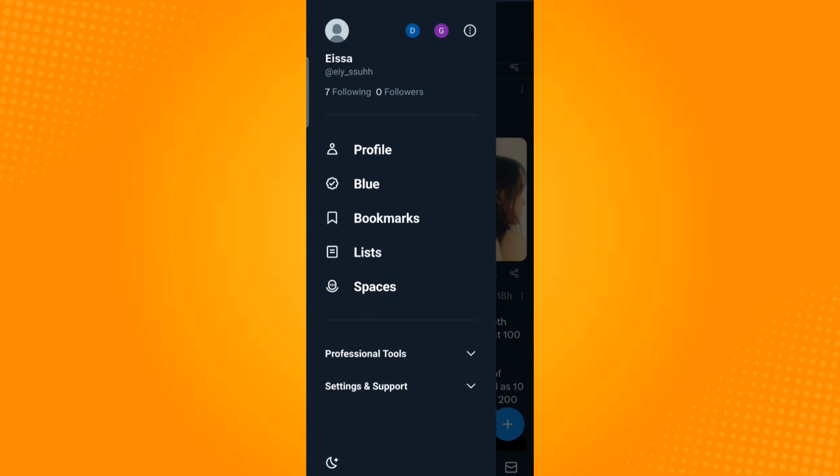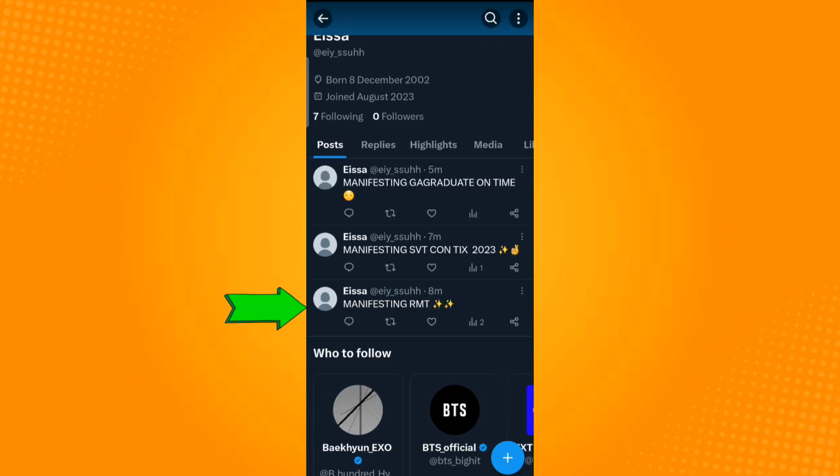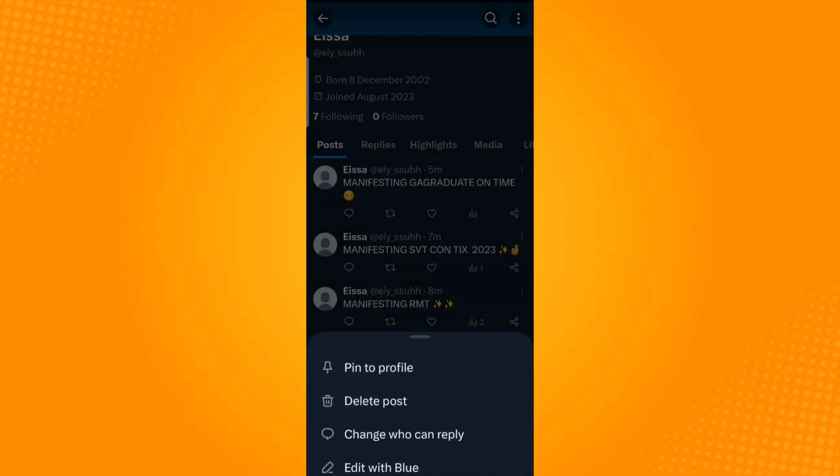To navigate to your profile page, tap Profile, which is the first option found on the menu prompt. And now navigate to the post that you want to pin on your profile. Then tap on the three dots beside your username, and this prompt will appear from below providing you with these options.